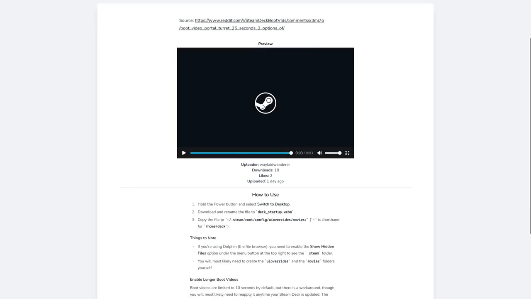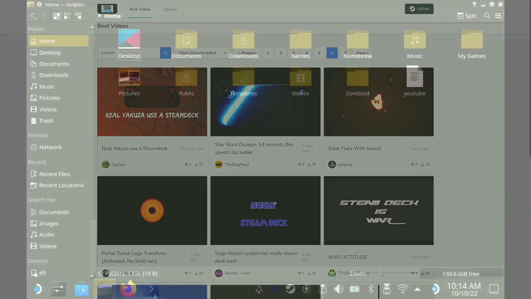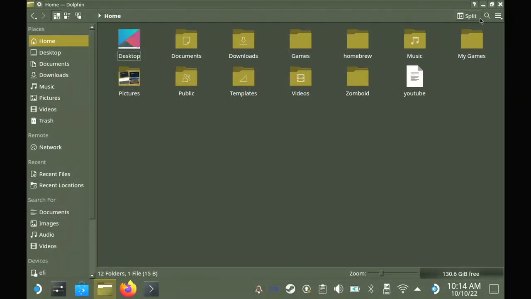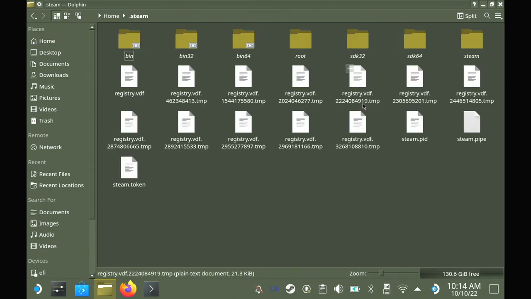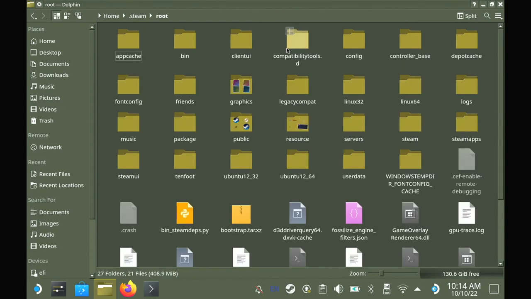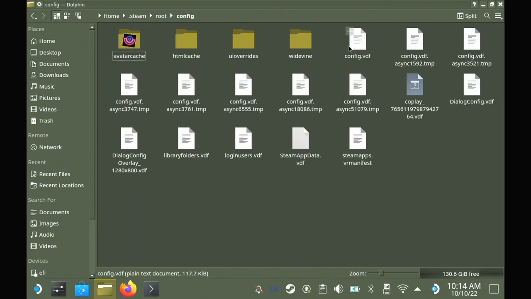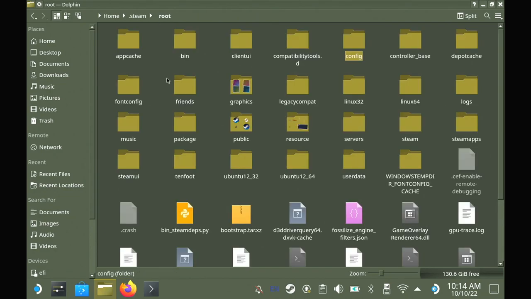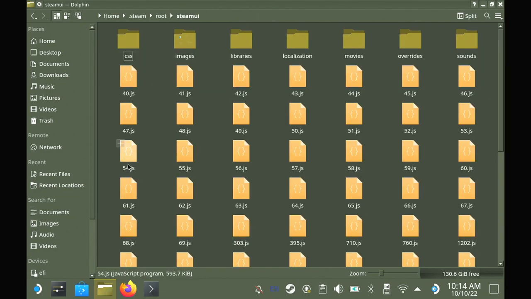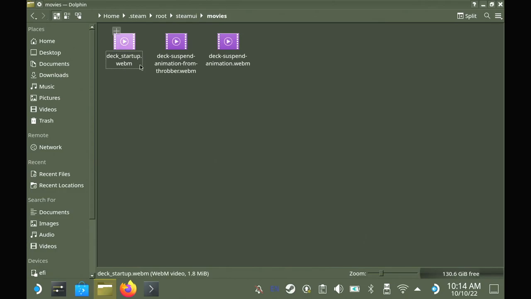So as a reminder on how to do it, you need to download your boot video, obviously, and then you can head to the file manager and unhide the files. From there, head to .steam, root, config, UI overrides and movies. You do need to make both the UI overrides and movies folders. Then place your boot or suspend videos in there, making sure they match the file names of the originals, which can be found in the Steam Root Steam UI Movies folder. So you just need to make sure that you match those file names and they need to be in the WebM encoding.